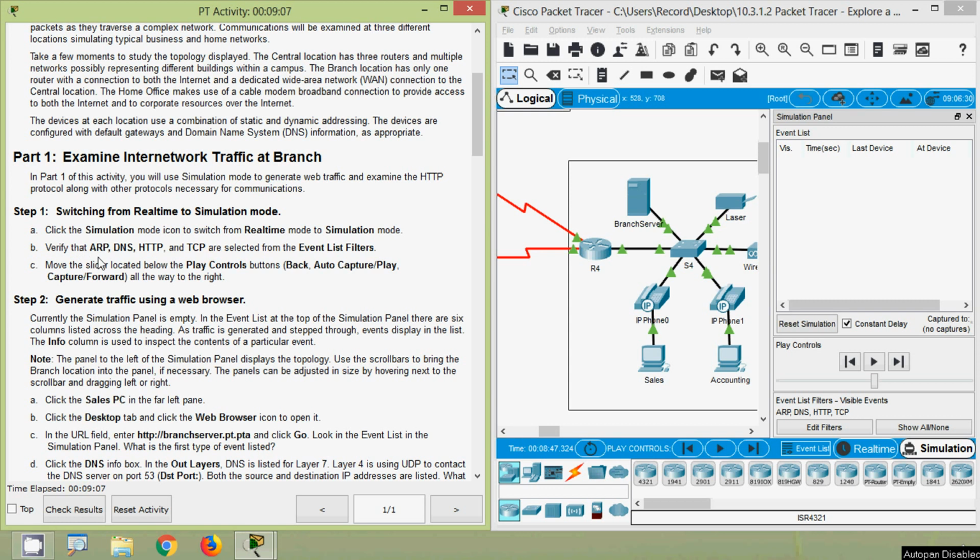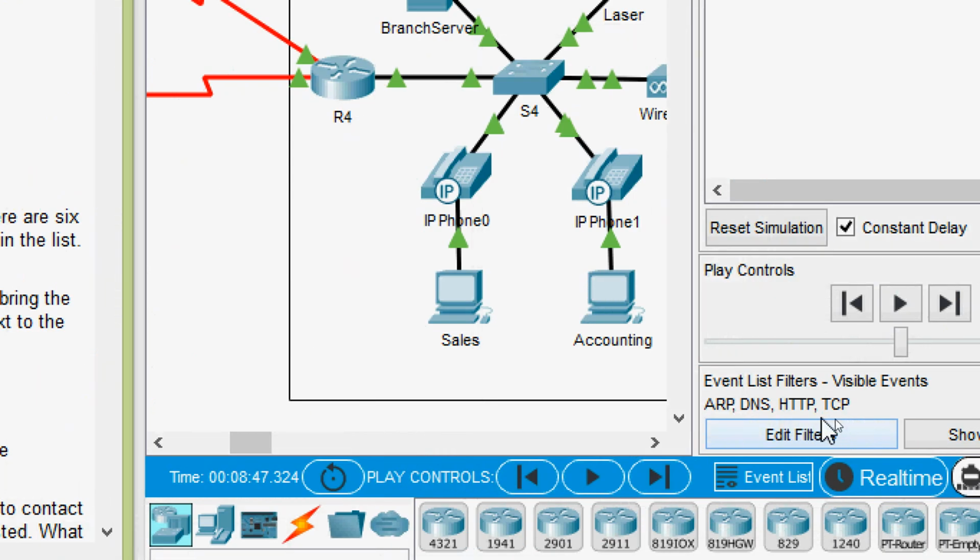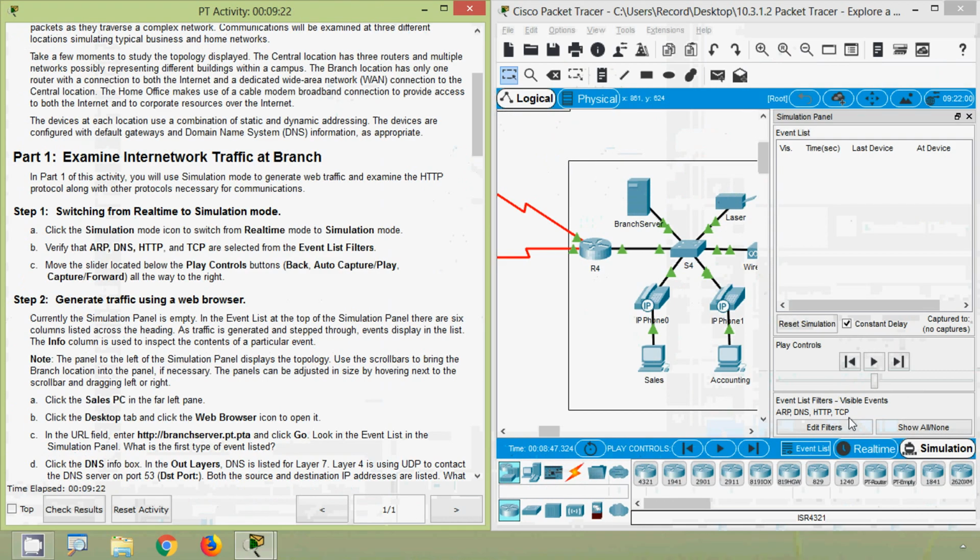Then verify that ARP, DNS, HTTP and TCP are selected from the event list filters. So here we can see the ARP, DNS, HTTP and TCP event list filters, so it's correct. Move the slider located below the play controls button back to auto capture or play, forward all the way to the right.